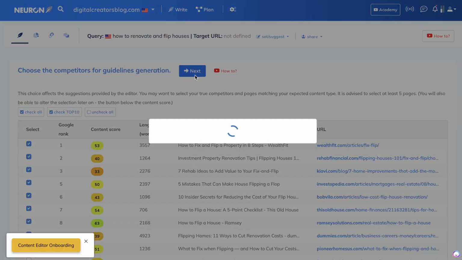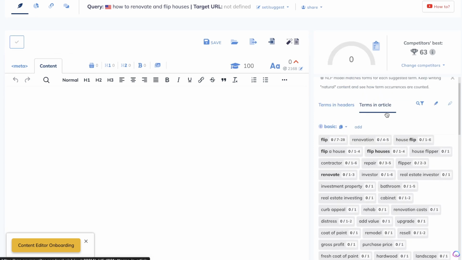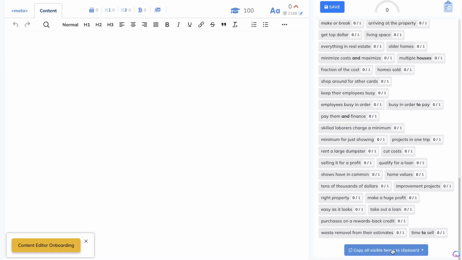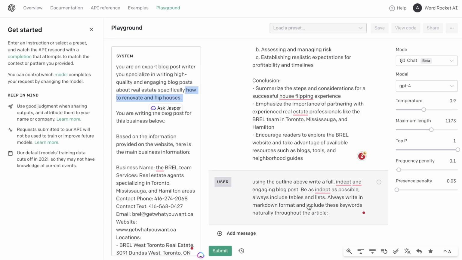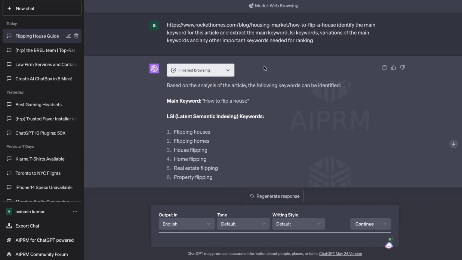So while that's being done, let's head back over to Neuron Writer. And again, as you can see here, for this keyword, which is how to renovate and flip houses, we have some terms here in article that we need to include within the article. And if we scroll to the bottom, we can copy all of these terms. Then we can paste that into the playground mode to tell the AI to include those keywords naturally throughout the article, so that our article will be better optimized for on-page SEO for our keyword density numbers, so that we can outrank our competitors for those specific keywords. But if you don't have access to Neuron Writer, then you can use this method that I just showed you guys.